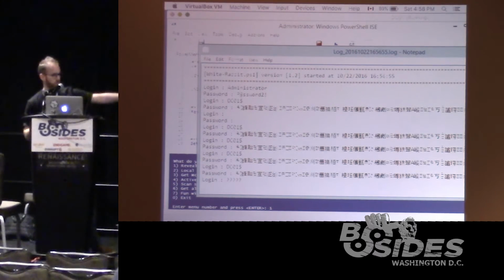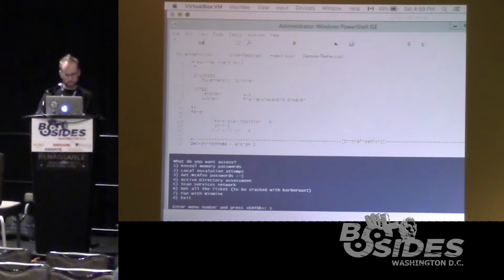And the non-understandable characters are because it's a key associated with the machine, with the computer. Okay.